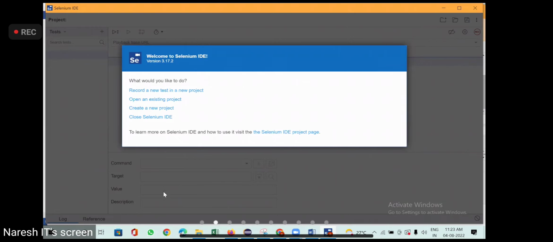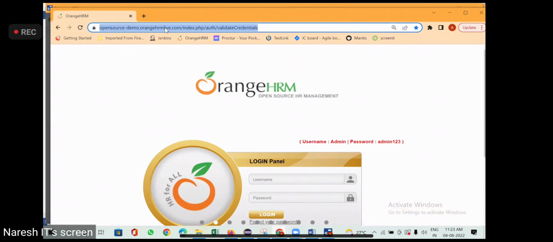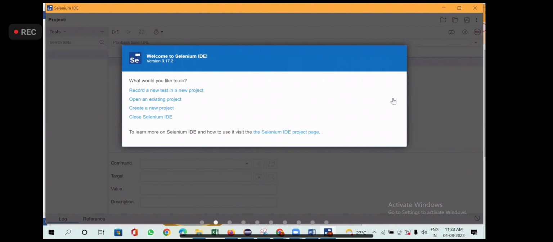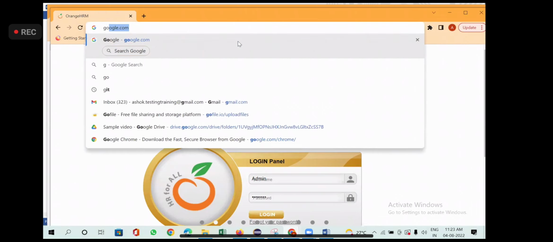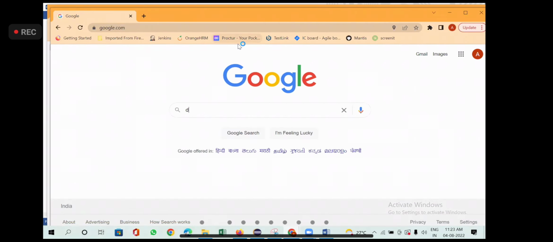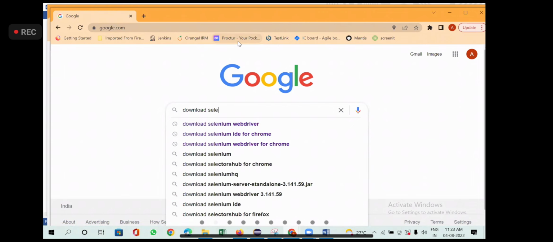Example, I wanted to automate the same login test case of HRM using IDE. Once you guys have downloaded the IDE, it would be stored under your extensions. So what you guys have to do, just go to google.com, just say download Selenium IDE for Chrome.